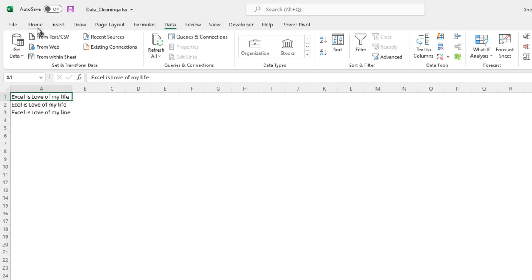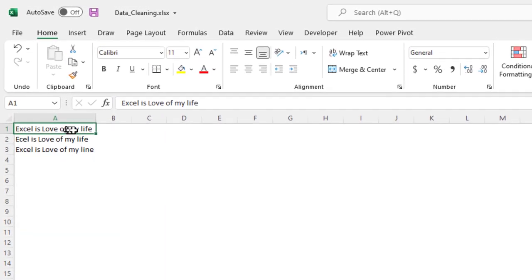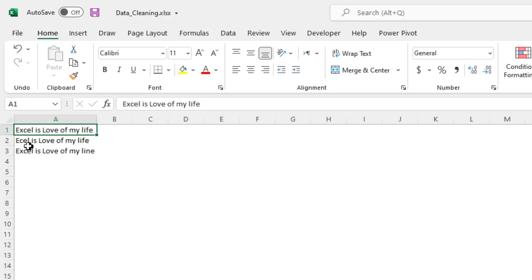Alright, so in this scenario, I have a couple of data sets here. One reads "Excel is love of my life." You can see I spelled Excel wrongly here, and I spelled love very wrongly. In Excel, it's pretty easy not to know that you could do a spell check to see whether what you are trying to spell is correct.